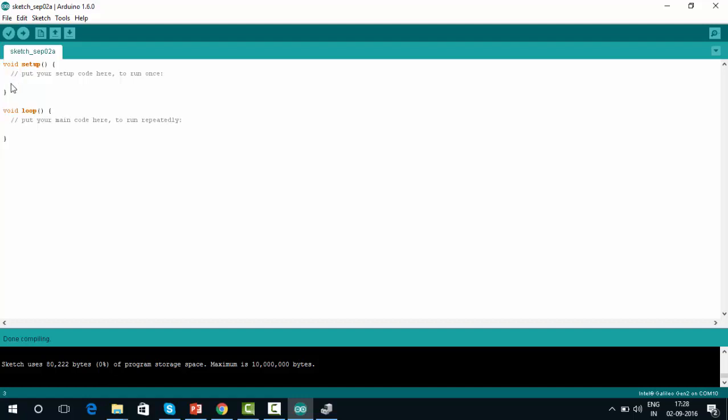Alright, so let's say we want to blink the LED L that is connected to pin number 13. What do we need to do? First we need to set pin 13 in output mode. So pinMode, which pin? 13. In which mode? OUTPUT. Write this over here with a semicolon.